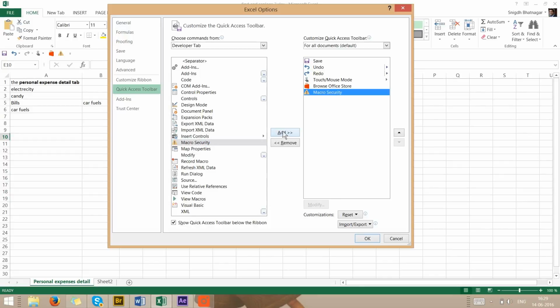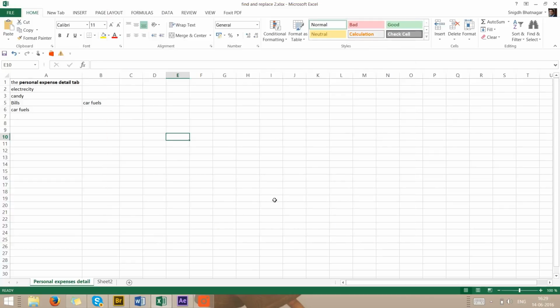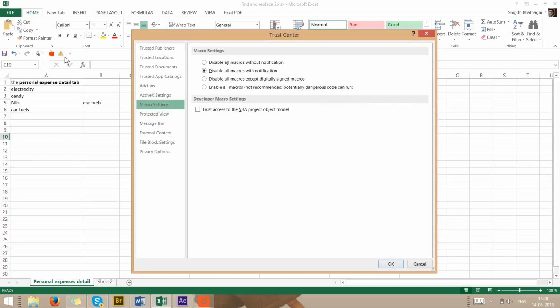Click on Macro Security and click on Add. Then, click OK. 4. It will take you back to the Excel screen where you see the macro security on the toolbar. Double-click on the icon and it will bring up the Trust Center dialog box. Here, you can make any of the changes you want. When done, click OK.